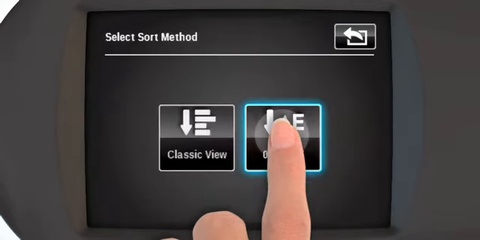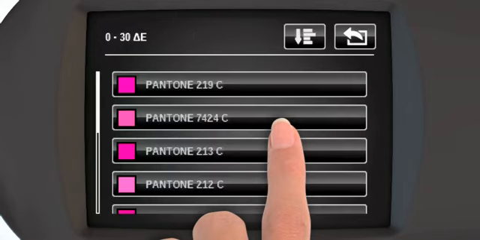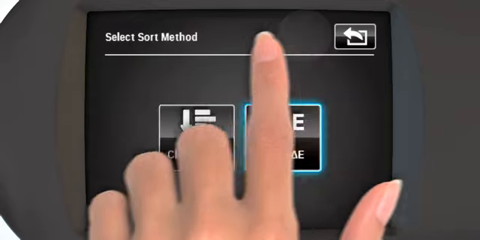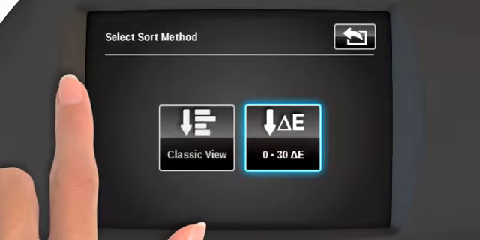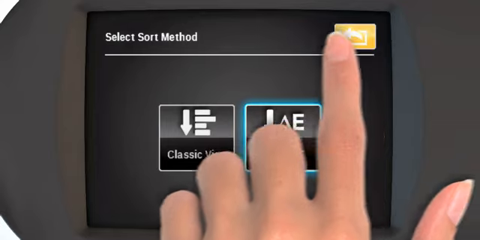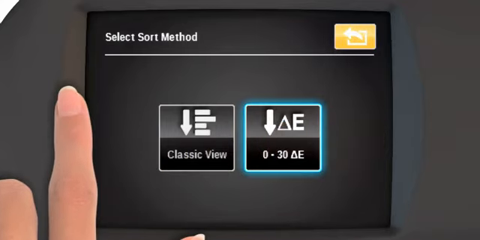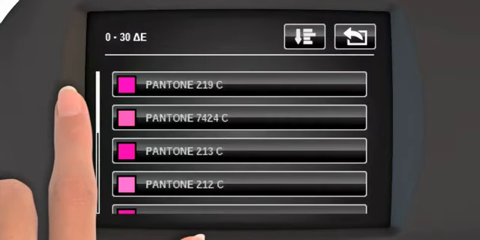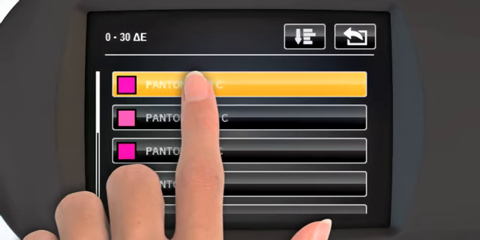While in this mode, you can also take a measurement of a sample, and the eXact will provide a list of library colors that are within 30 delta E of your sample. This is called Delta E View. You can switch back and forth between library views with this button. Choose Classic View or Delta E View, or hit the back button if you decide not to change your library view. You can select the library color from the list by tapping it.